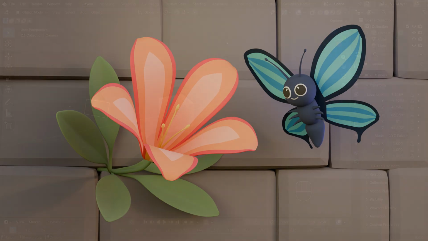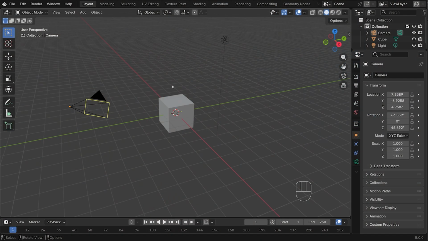Let's jump right into it. So I'm in a new startup file in Blender. You can see there's our light, our camera and the default cube. Here are my screencast keys so you can see what I'm pressing.